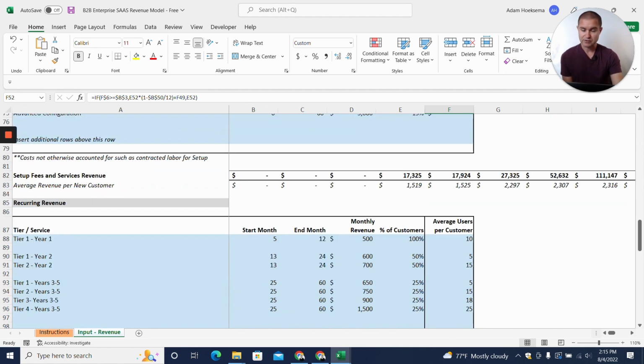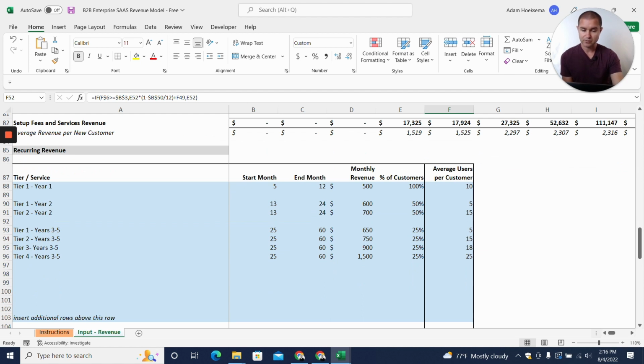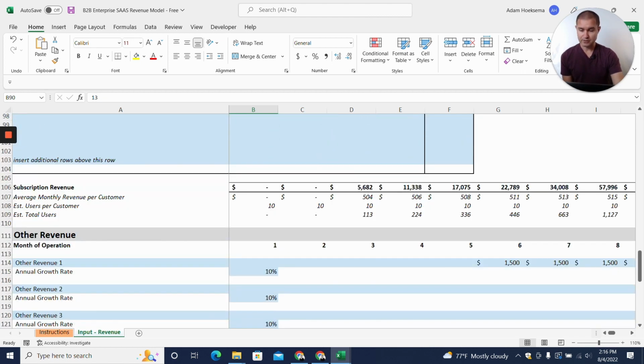And now getting into the software revenue, the recurring revenue down here. So you have the ability to add different tiers, different start months. So we can say, hey, this offering starts in month 1, then in month 13, we're going to add this new level, and so on. And you can have different levels of monthly revenue. And then what percentage of your customers are subscribing to each tier, right? So that's what we're looking to do here. And that will give us our subscription revenue.